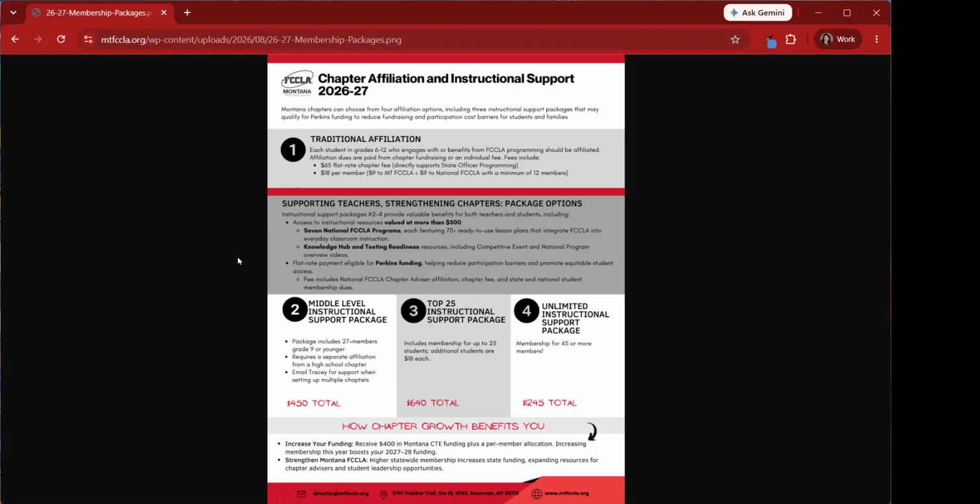Anyone utilizing options 2, 3, and 4 will have access to really incredible instructional resources. These are kind of new this year. They weren't a piece of the packages before. The first one is all 7 national FCCLA programs feature at least 70 ready-to-use lesson plans each that are ready to use in your classroom and integrate FCCLA every day. They're already ready. So that's a tremendous amount of instructional support right there.